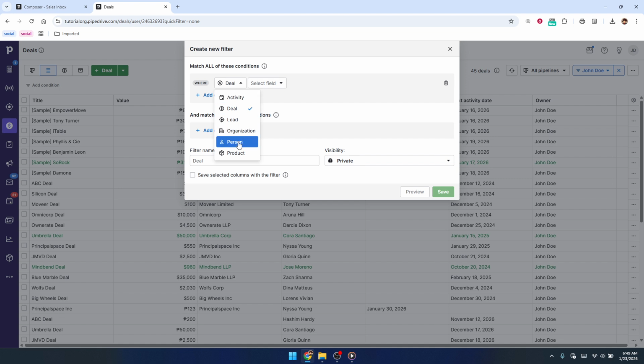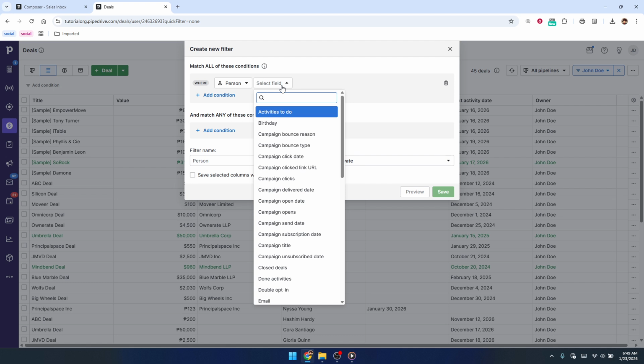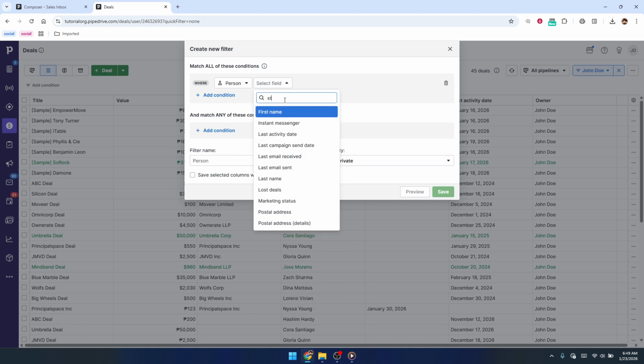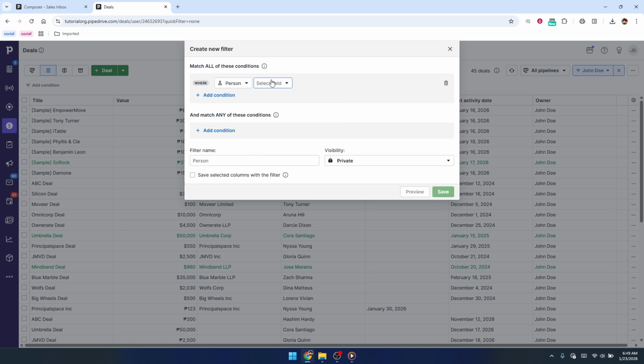Now it's time to set your conditions. Think about how you want to narrow down your data. For example, maybe you want a list of people whose email starts with a certain letter, or deals that are in a particular stage, or leads created in the last 30 days. In the filter builder, choose a field, then a condition, and then a value. For instance, you could set it to person, then email, then starts with, and then enter a letter.